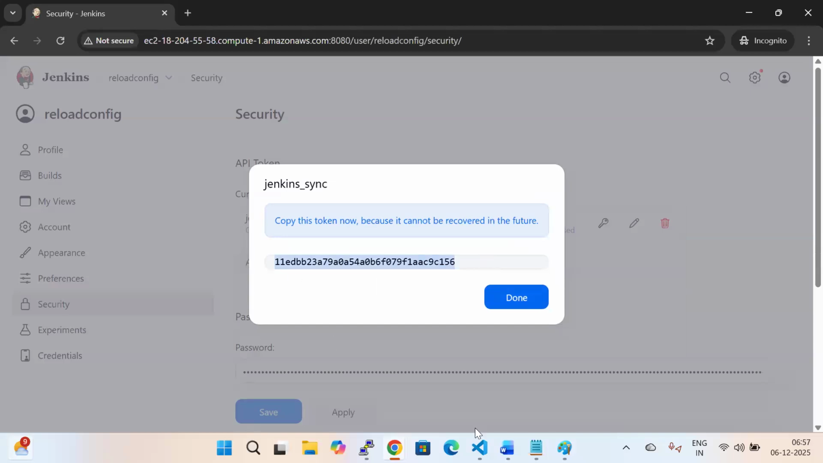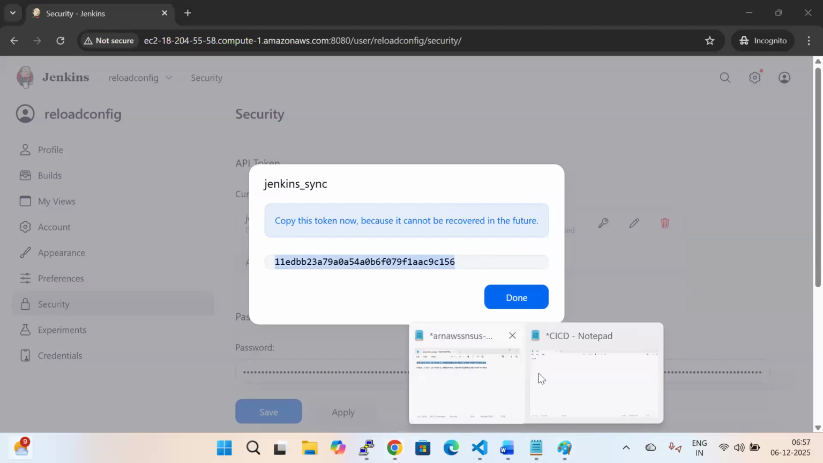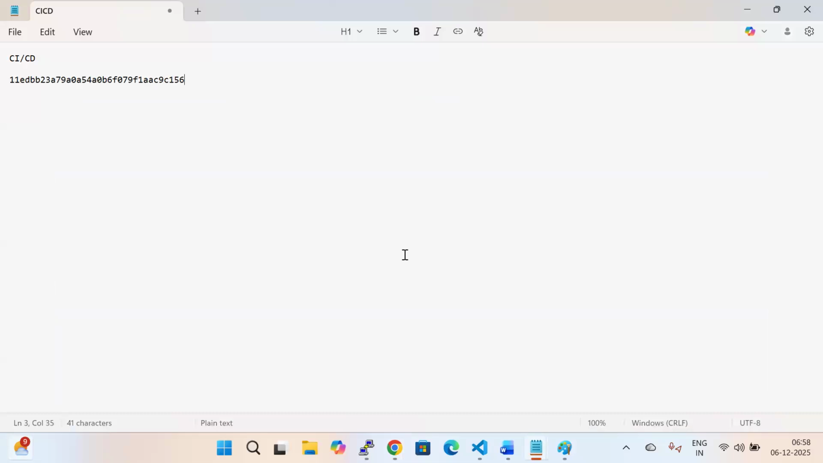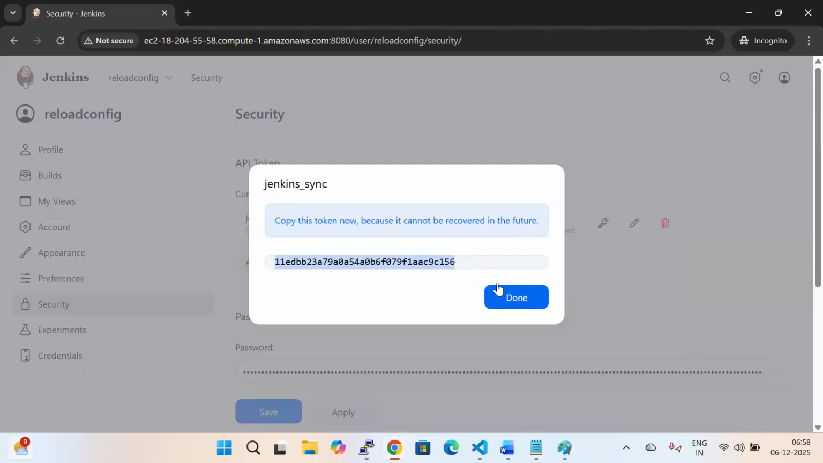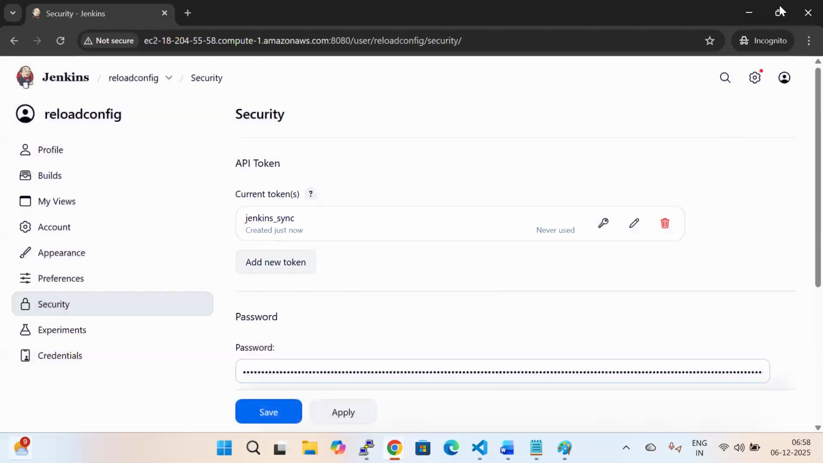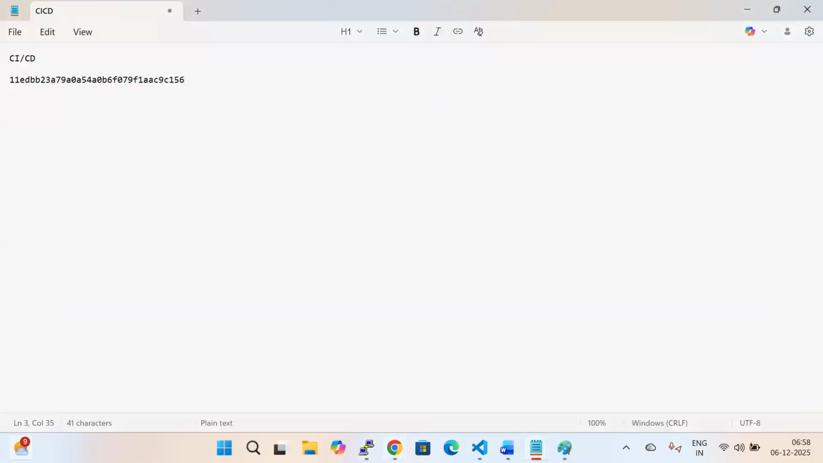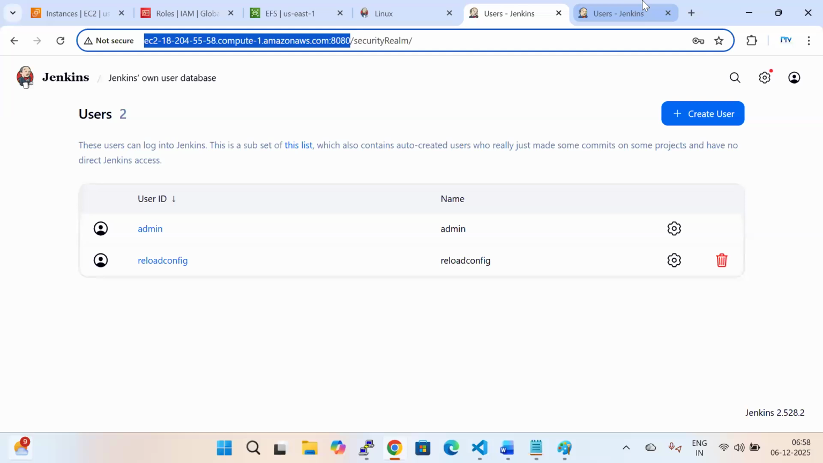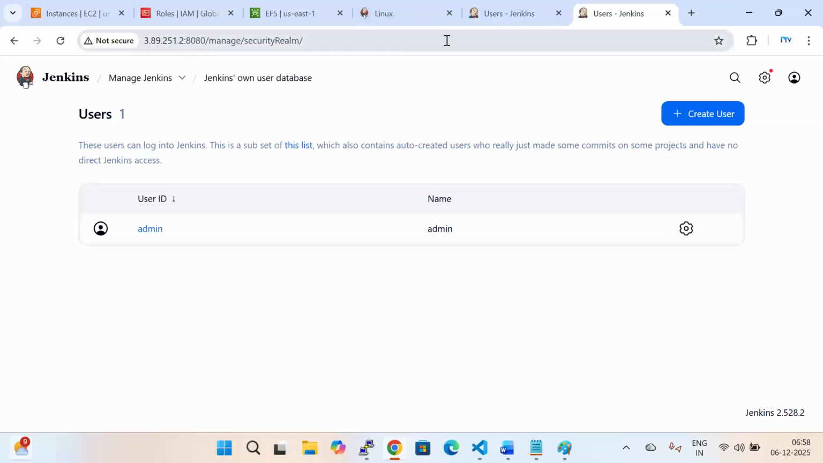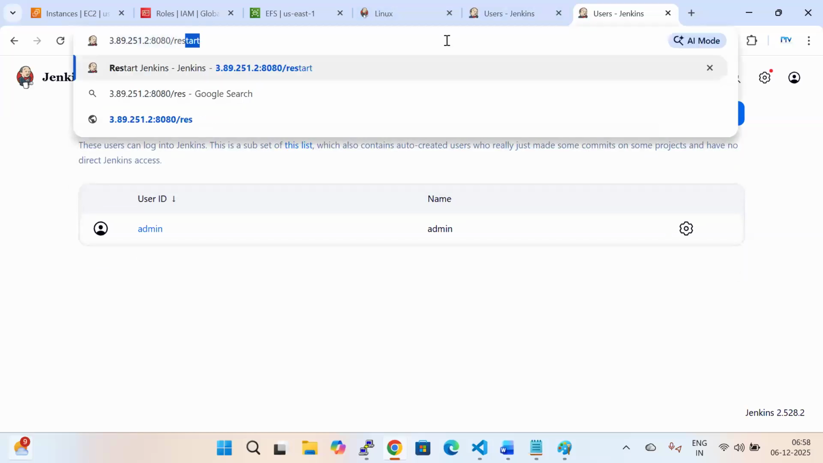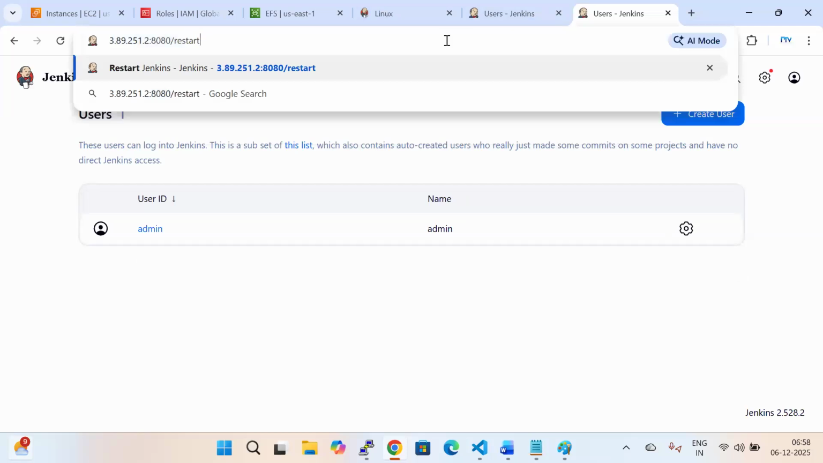It is a very crucial token. I'll paste it over here. Done. Now the reload configuration work is done, but that user is not showing in the standby node. If the user has to be shown, then again I need to restart the service.